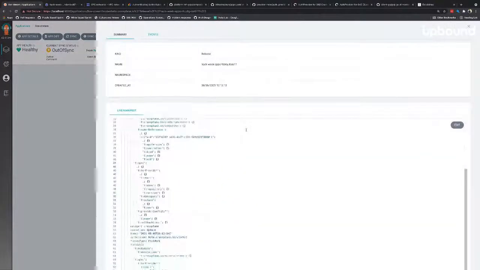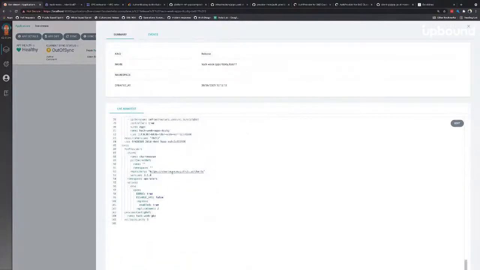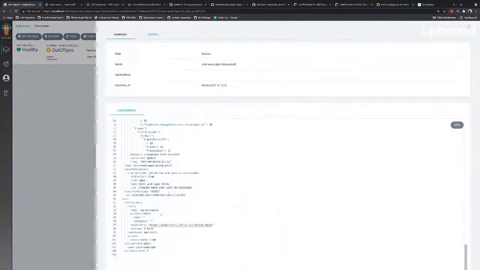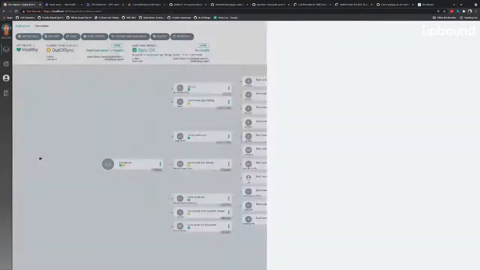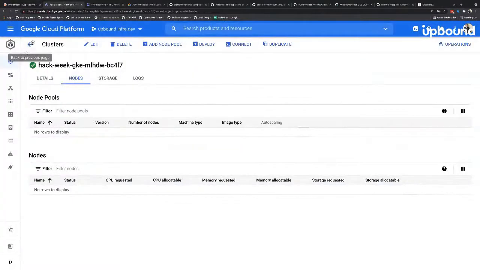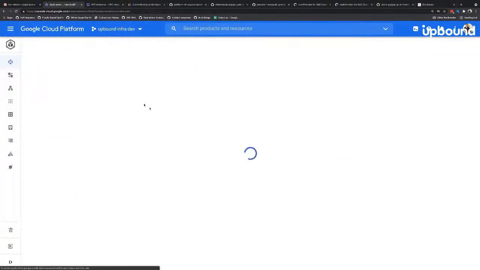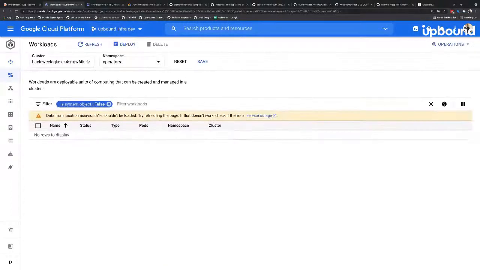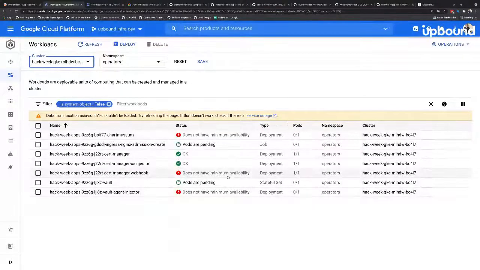So here's the release. This one, I think, is the Chart Museum. There we go. This one is the ingress. And if we were to pop over into the actual cluster and we look at our workloads, and I've been launching clusters all day, so we'll have to make sure we're in the right one. Here we go. These are our apps coming up on the nodes. Brand new cluster, brand new kube config, everything self-contained within the composition.